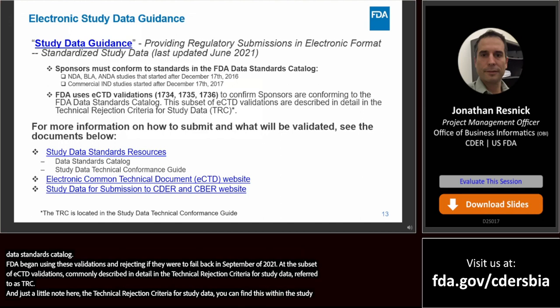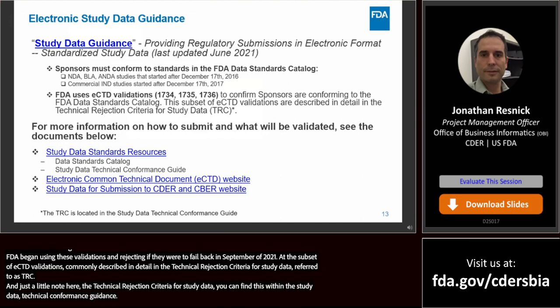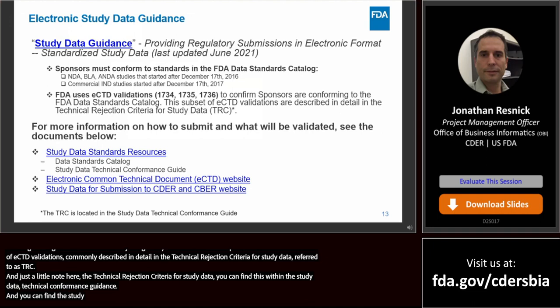And you can find the Study Data Technical Conformance Guide along with the Data Standards Catalog under the Study Data Standards Resources page. And we've got a link here to make it really easy for you to find it. And then we have a couple of other links here, just helpful for you.